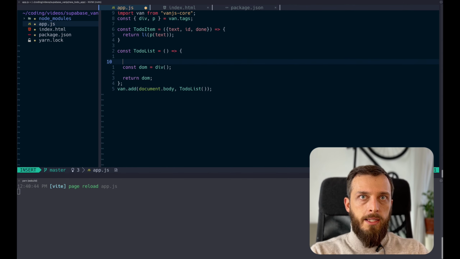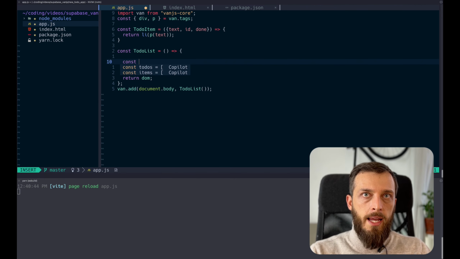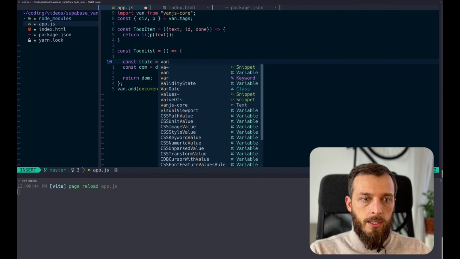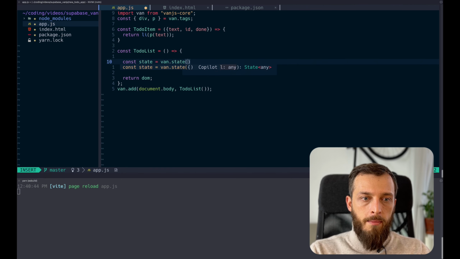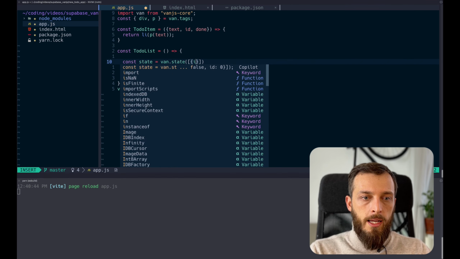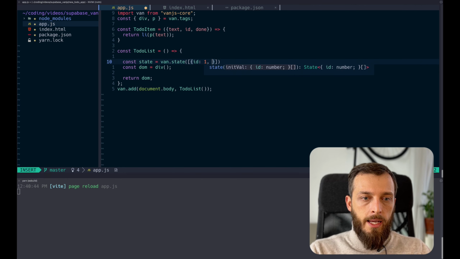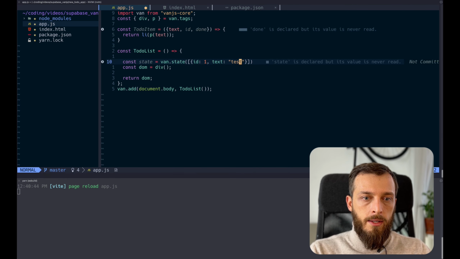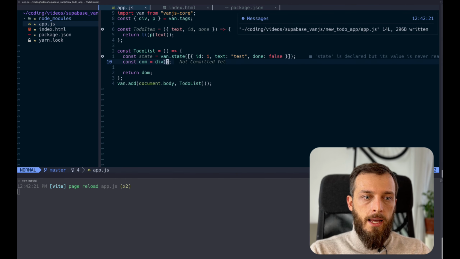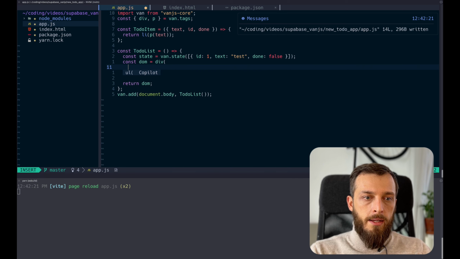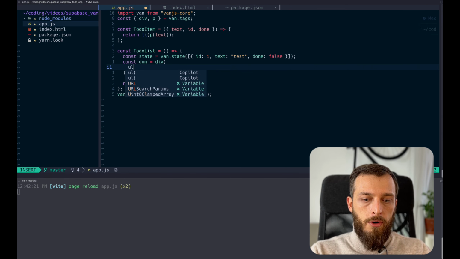Here we can create state. State is basically done in Van with van.state. So state equals van.state, and we have an empty array. Or let's add, for example, id 1, text test, done false. So we have our first state element, and then we say in the div we have a ul for an unordered list.